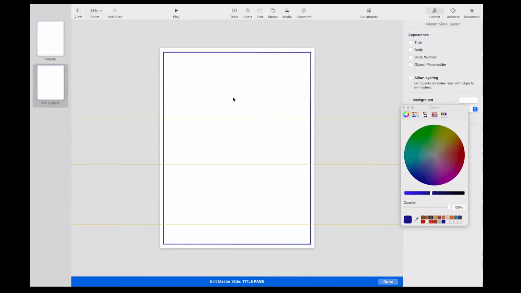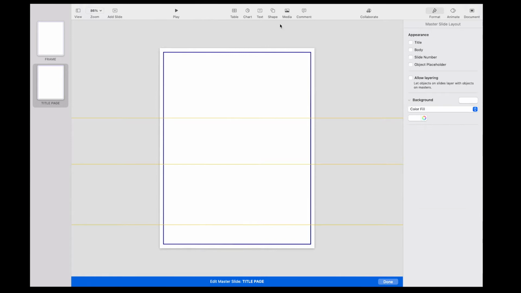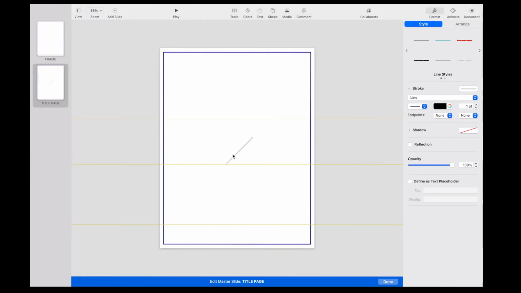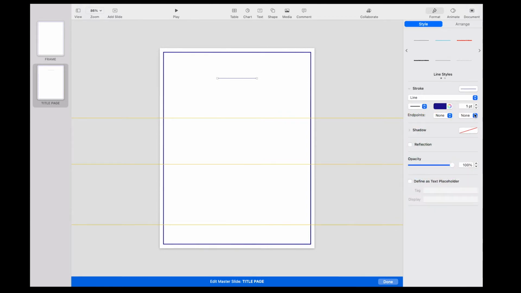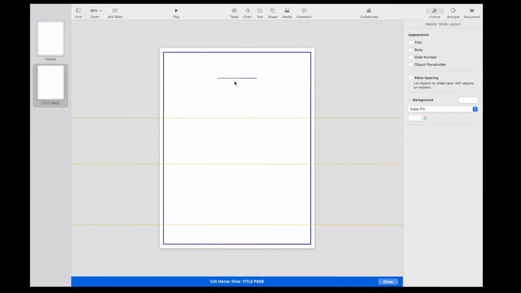All right, so I want to add something different on this page. So I'm going to come up here to shape. I'm just going to pick a line, make this level, move it up, center it. I'm going to change the color to match my branding. I'm going to click on the color wheel, select blue. I want to make it a little bit thicker, maybe 2 or 3. And then here's my title page.